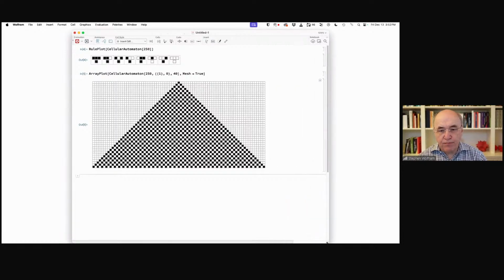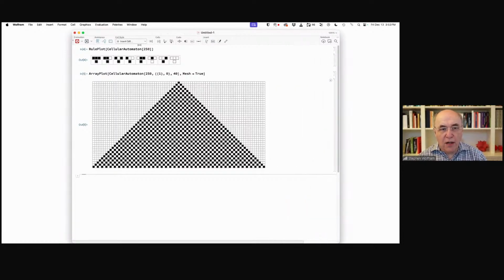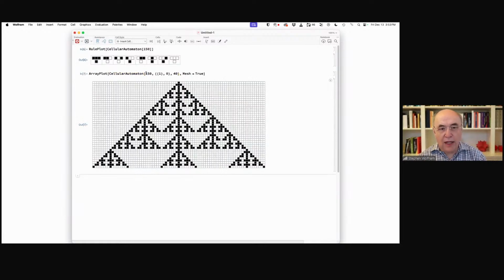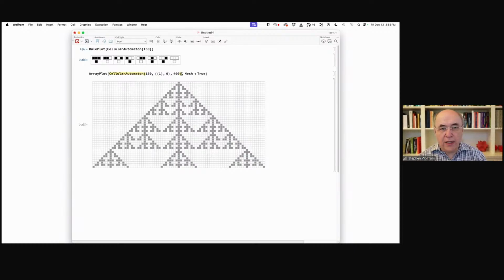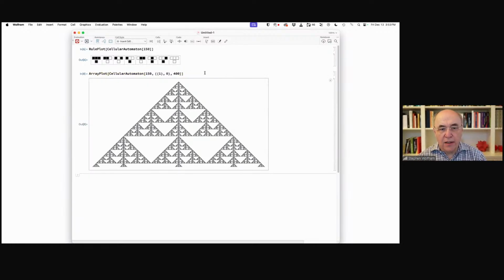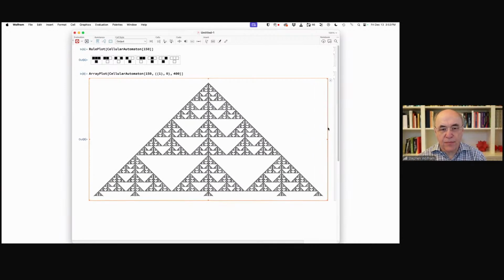Well, we change the rule again, we might get slightly more complicated behavior. Let's try this one here. We'll get this kind of pattern that looks like this. If we continue it longer, we end up getting a very intricate pattern, but it's still very regular and nested and so on.